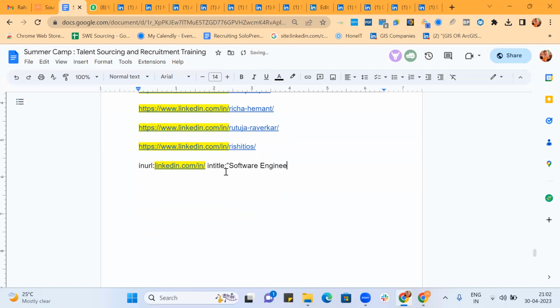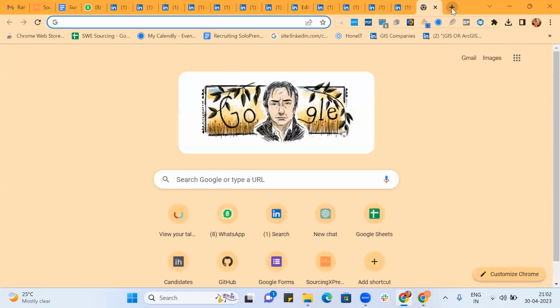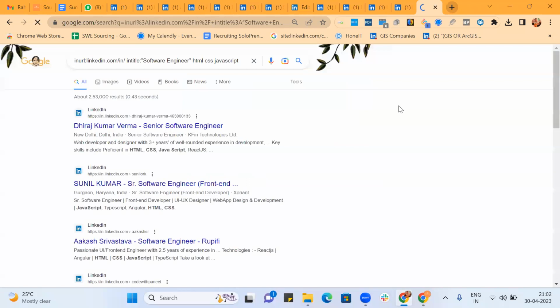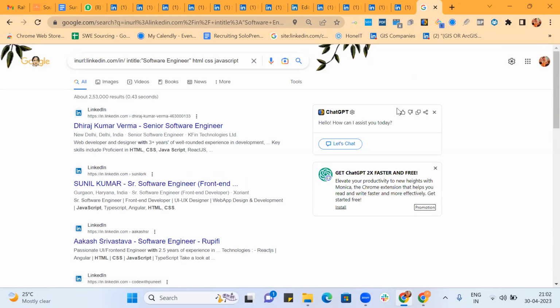Software engineer. In text, I'll not use it. HTML, CSS. Let's say I'm looking at JavaScript, guys. Okay, I'll just take this. I'll come here. And that's it. We have all the profiles of LinkedIn for free of cost.